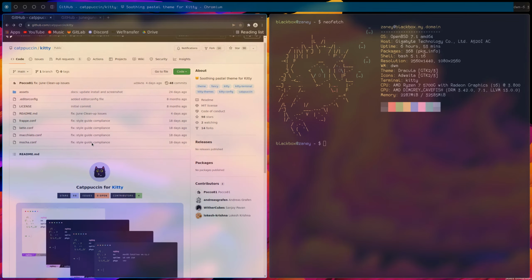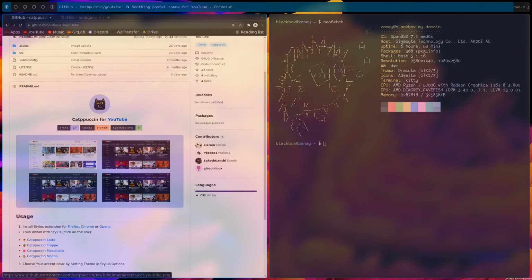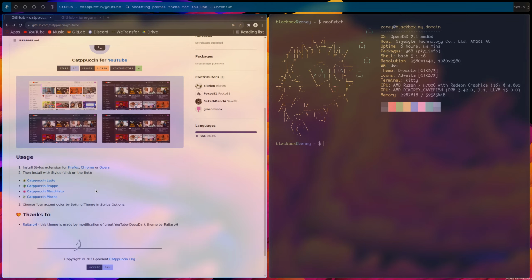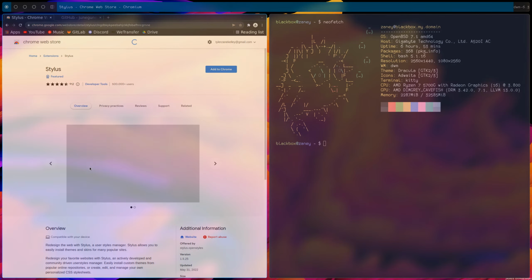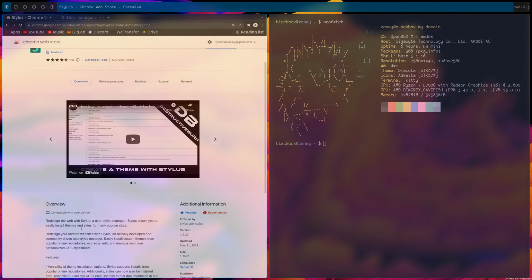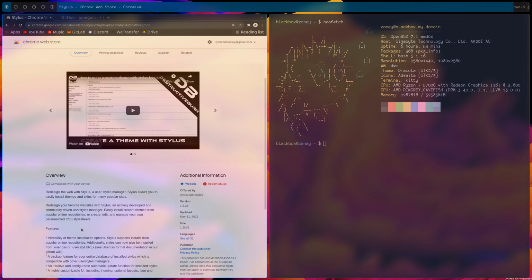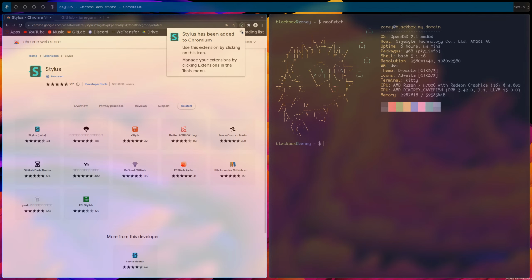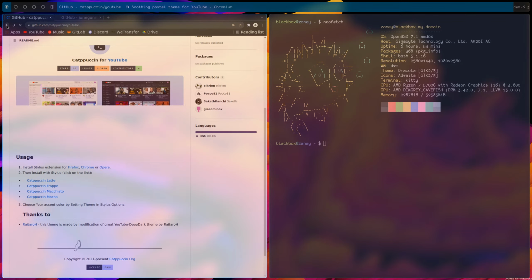Let's see. What else do we have in here? YouTube. Oh, that social accounts. Okay. I thought these actually had the... Oh wait, they do. Install style. Oh, they're using stylus for it. I have not used stylus. I normally use dark reader. Let me check out stylus. Add extension. Okay. Let's see how easy this is to use.